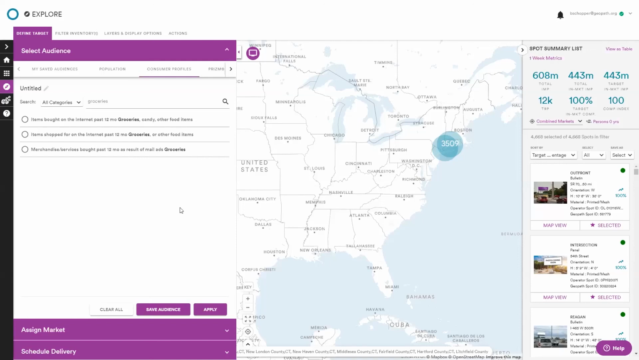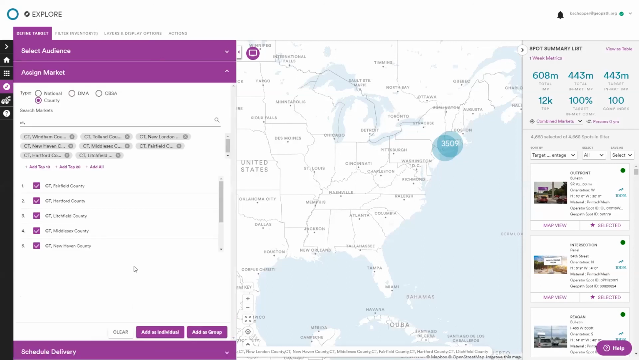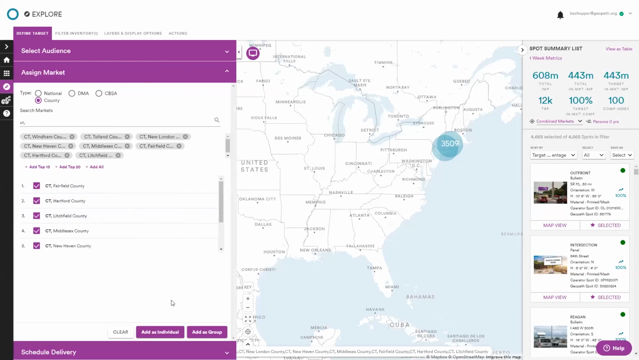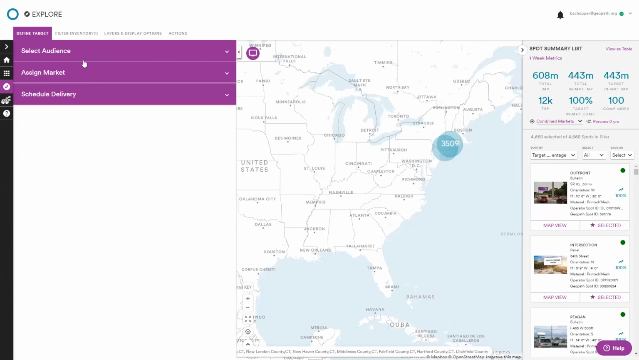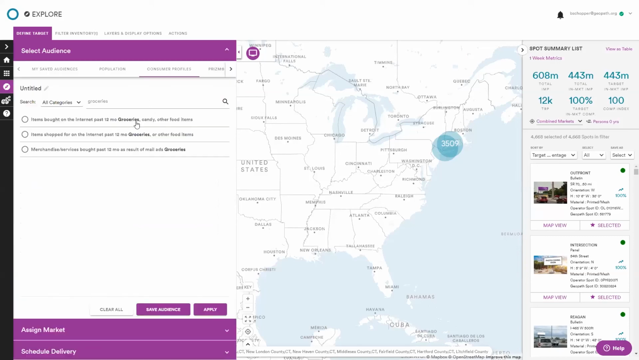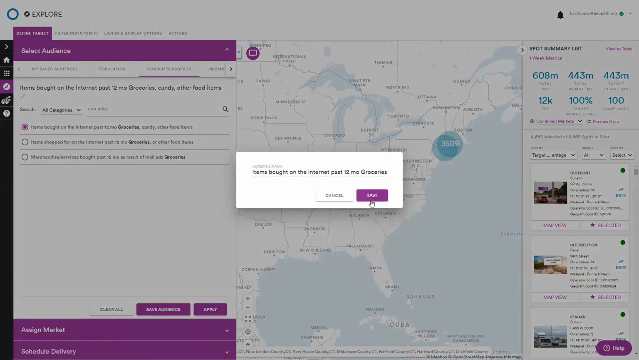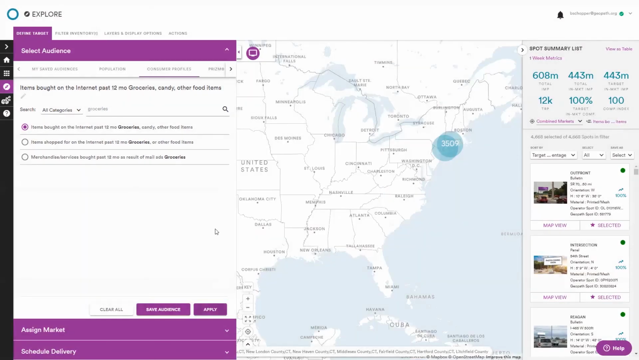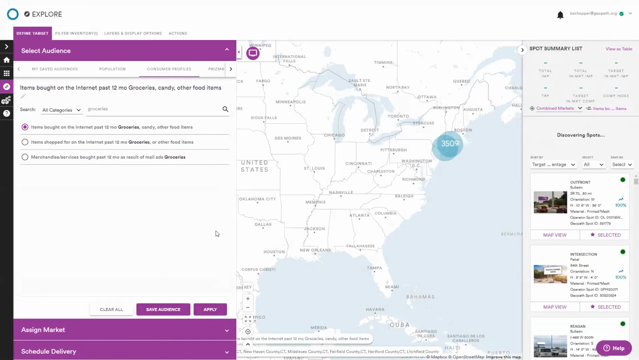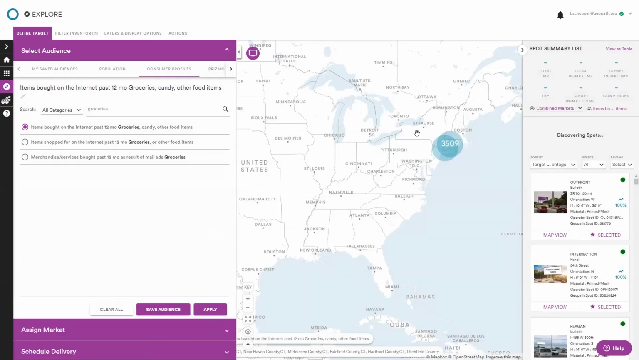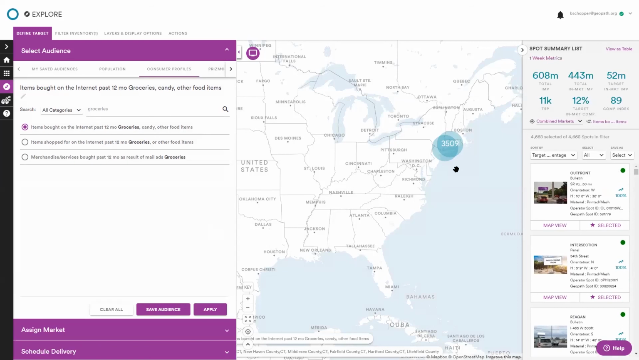Let me just catch everybody up. I added Connecticut as a state, and I did it by county, so that's what we're doing here. I didn't add an audience just yet, but I'm going to add that same bought groceries online, then apply. Once you've got a market selected and you've added an audience like this, that's basically how you would map out, or represent, an audience against inventory.